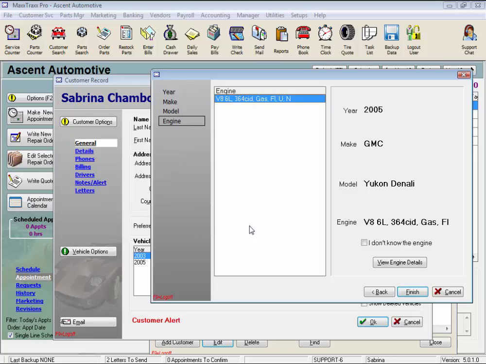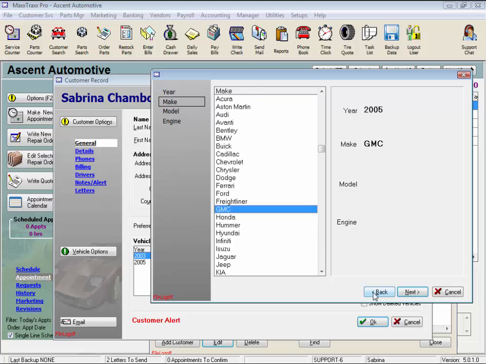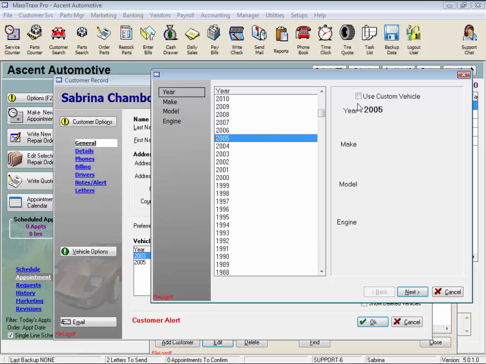Now let's say the vehicle we wanted was not on the make list because we run a truck shop and we wanted to enter a particular tractor we're working on. Click the Back button to get back to the year screen and check the Use Custom Vehicle box to allow the year, make, model, and engine specification to be manually entered.